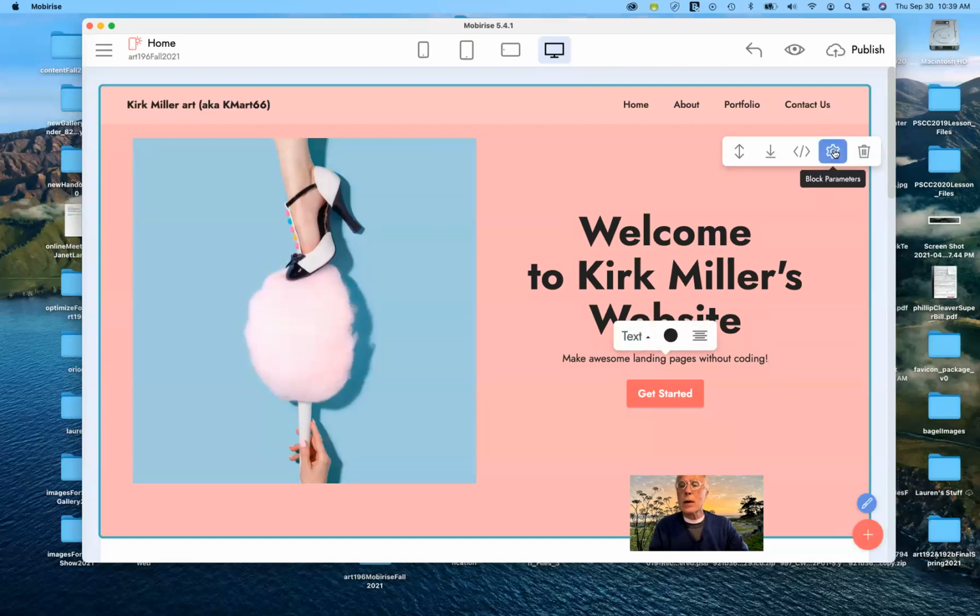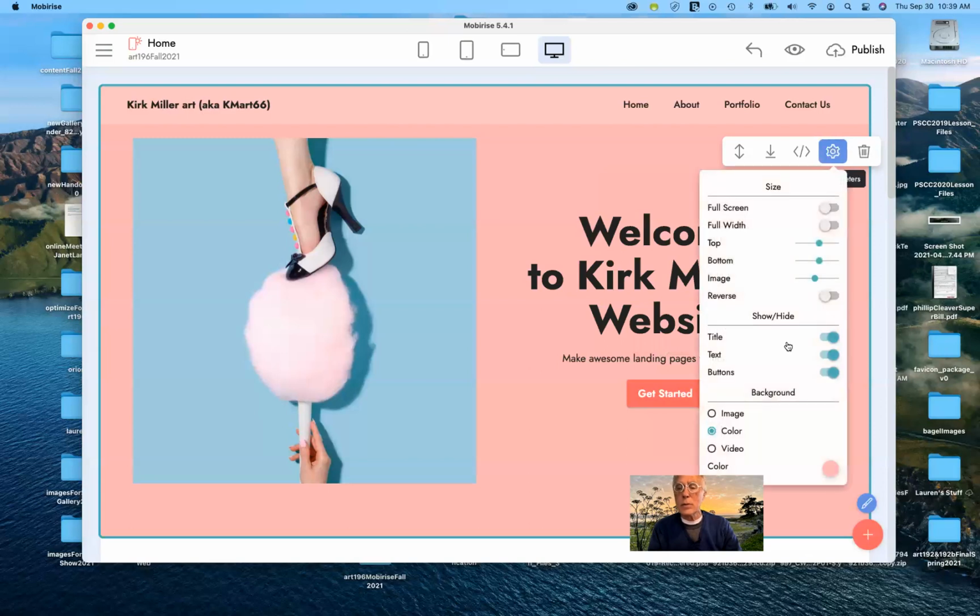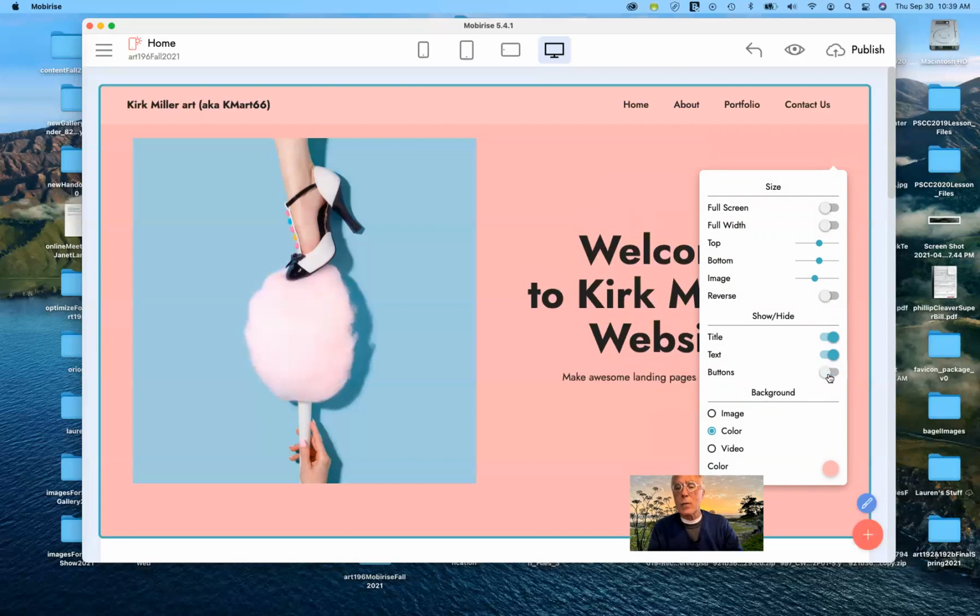Now to get rid of it, again, when you click on the splash page section of it, I can click on block parameters. You notice that we have the color for the background that we can change. You can also put an image in there if you wish. I'm going to leave the pink for right now. I want the title. If you don't want it, it goes away. If you don't want the text below, that goes away. If you don't want the button, that goes away. I don't want the button, but I do want to leave the text.